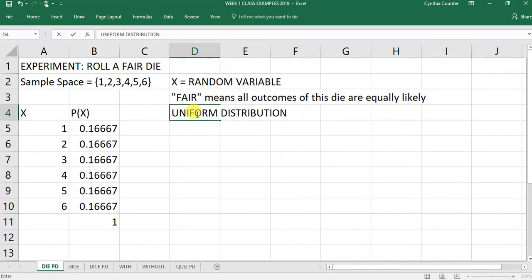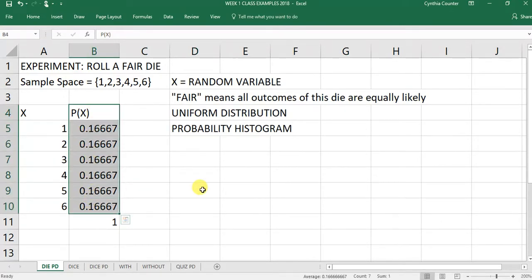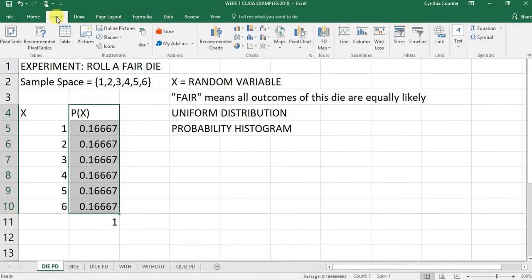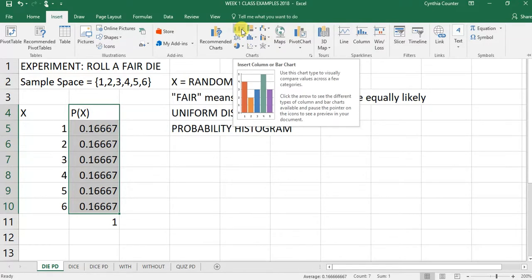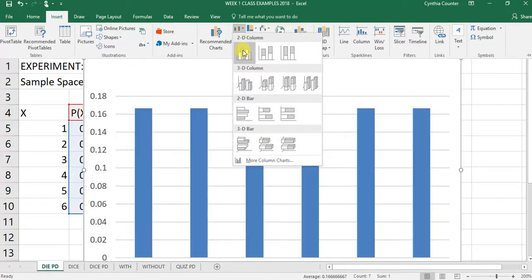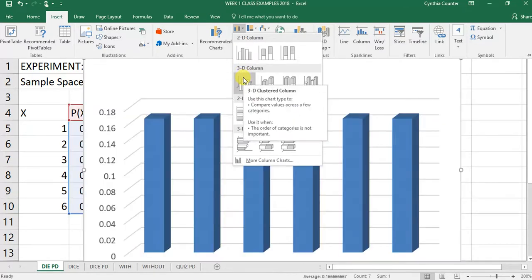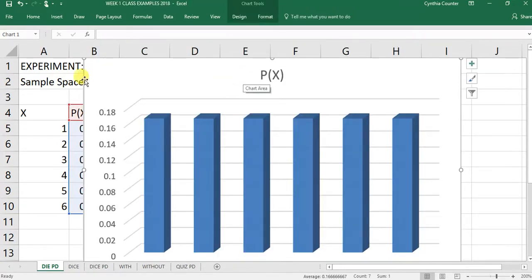What we're going to do next is construct a probability histogram, that is simply a graphical representation of this probability table. So to do this in Excel, we are simply going to highlight the entire P of X column, including the heading or label P of X. Then on the menus on top, you're going to go to Insert, and then over here in Charts, you're going to choose the column chart. You can choose either a 2D or a 3D column chart. I prefer the 3D chart, so here it is.